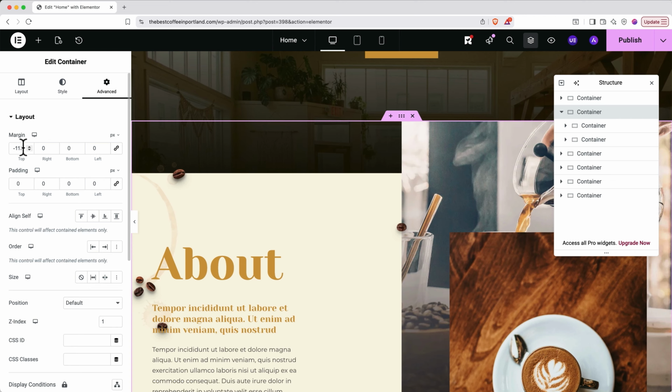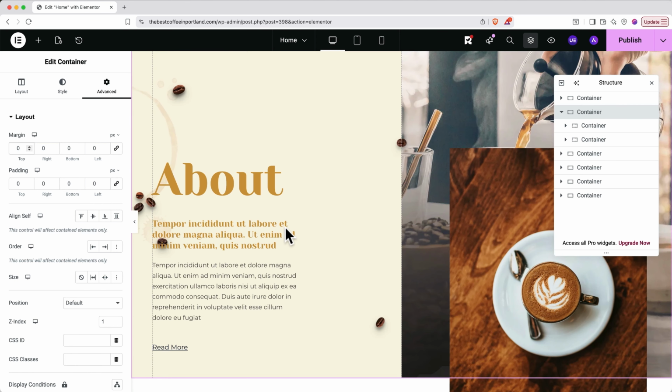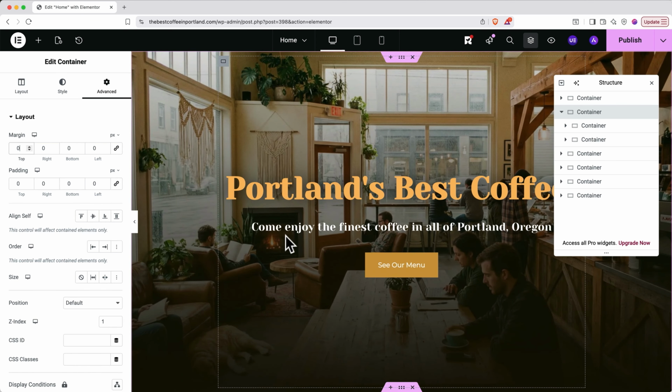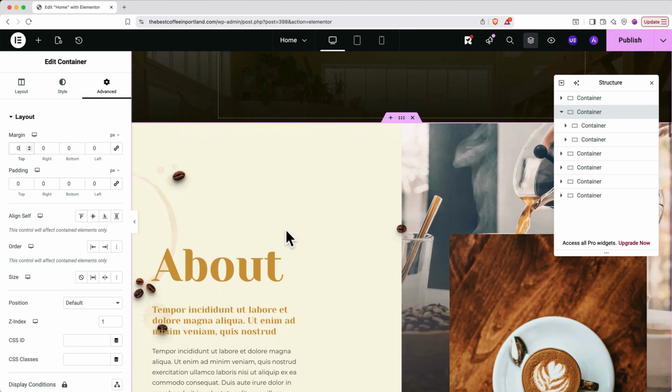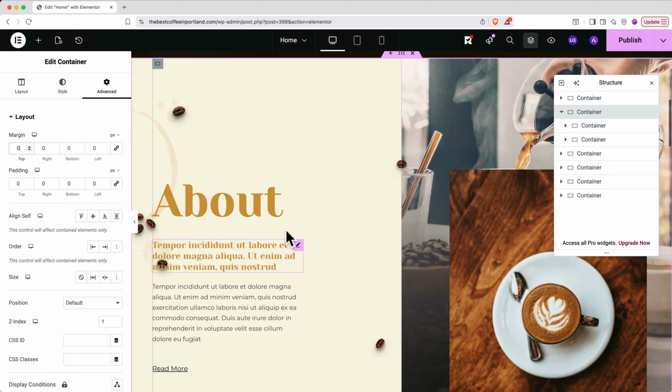But again, let's say we don't like this overlap. What we can do to get the overlap to stop is simply return our top margin to 0. And now our hero is nice and separated. This will look nice as the first thing somebody sees when landing on the website. But now that we've removed 115 pixels of margin, it slid all the other content down the page. And now the about text looks a little goofy.